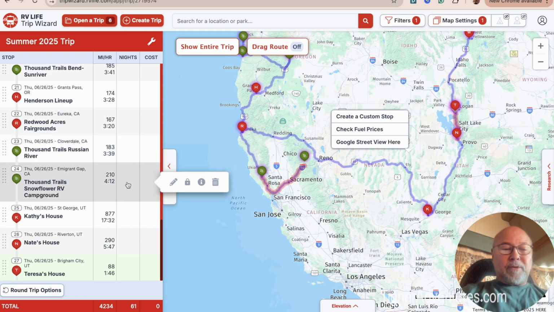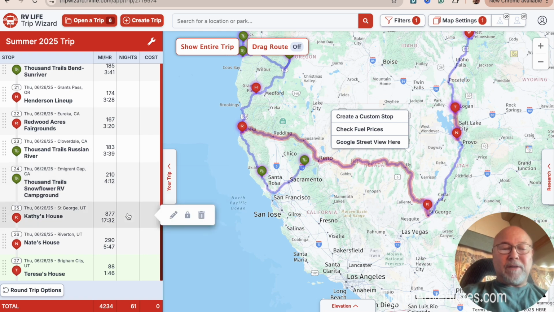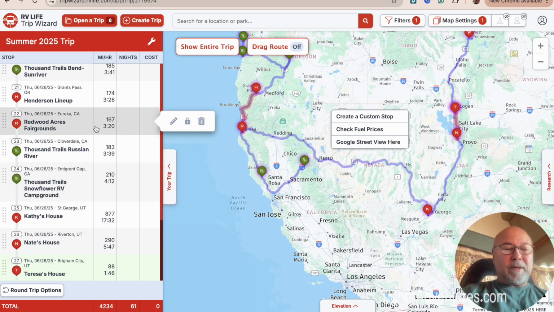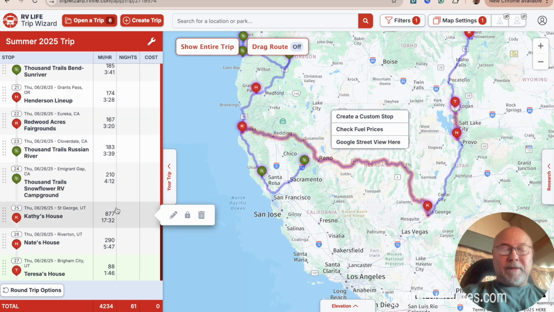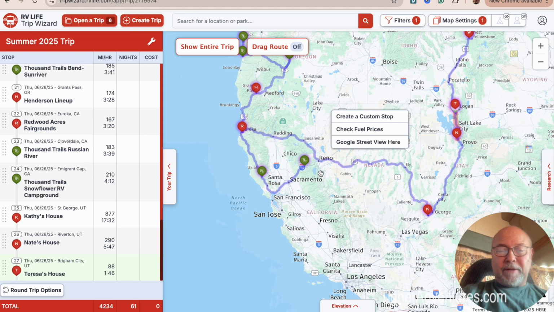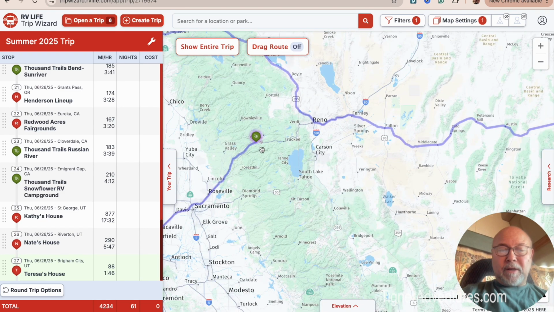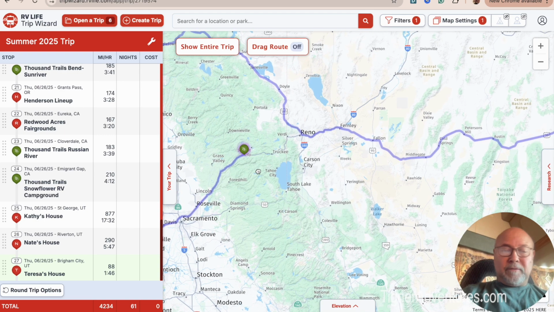The next one I go to is Immigrant Gap, and then I'm heading over to St. George. I don't know what is going on here, but it's routing my visit from this one here at Eureka. I've added extra stops here. It should just be taking this little route here. If I zoom in here, this is Truckee. This is the main interstate, I-80, going across here, and there is no reason for it to be routed that way.